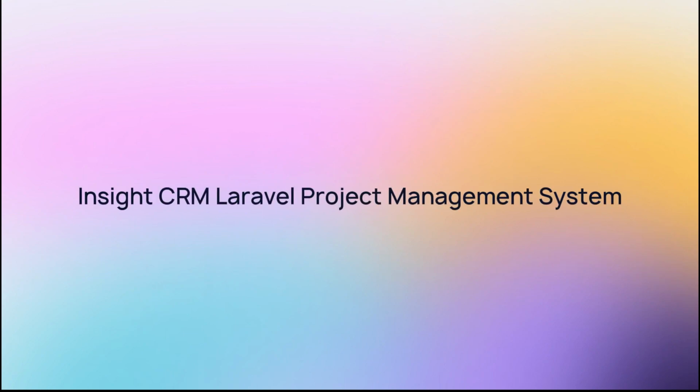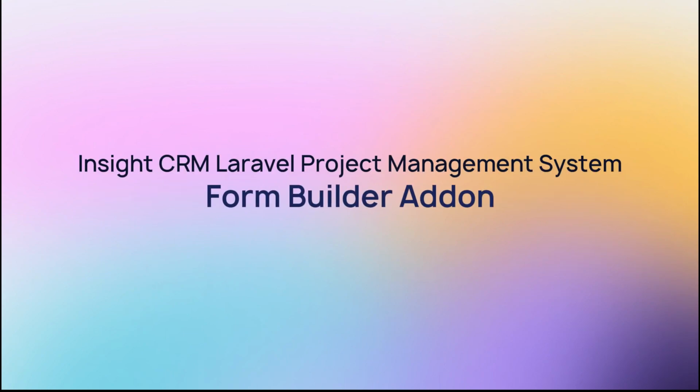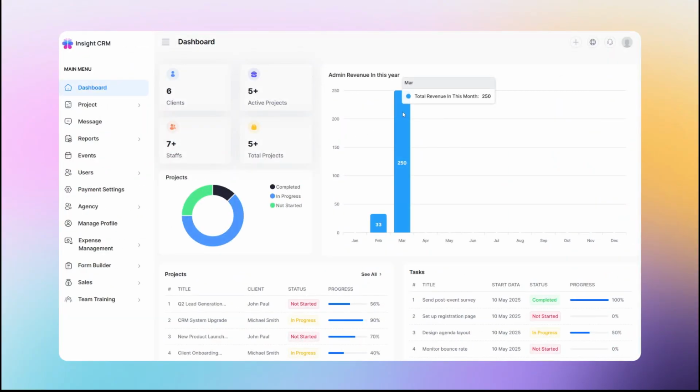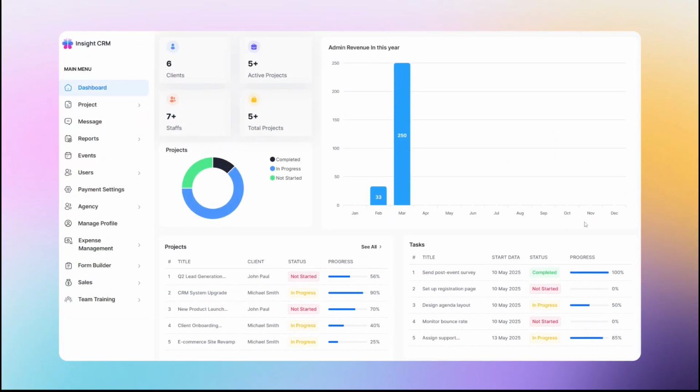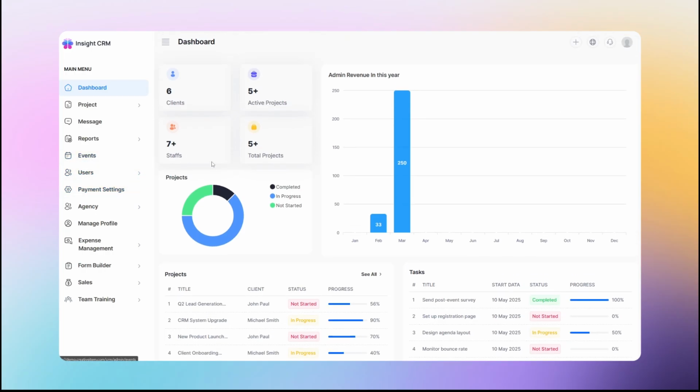In this video, we are going to explore the Form Builder Addon inside Insight CRM, a powerful new feature designed to simplify data collection and improve customer communication.